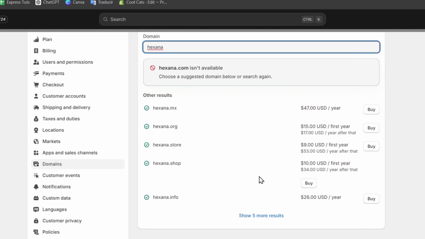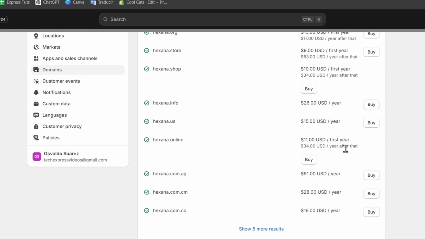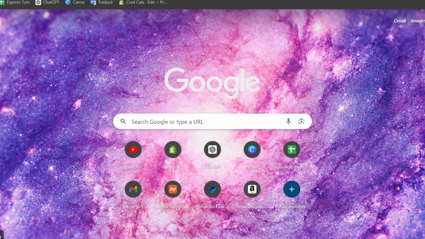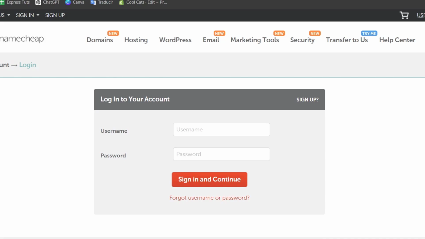And just in case you didn't find anything that works for you or is not that cheap, what I can suggest to you is to try to use something called Namecheap. I'm going to open a new tab and let's go for Namecheap. Namecheap is a place where you can purchase domains, hosting, email, marketing tools, and so much more.